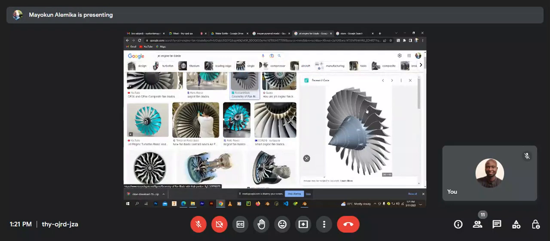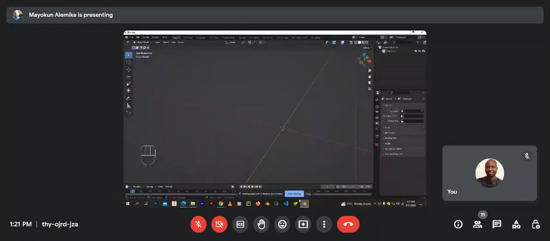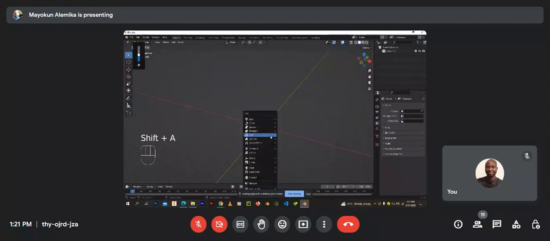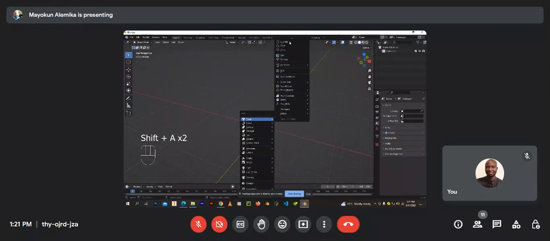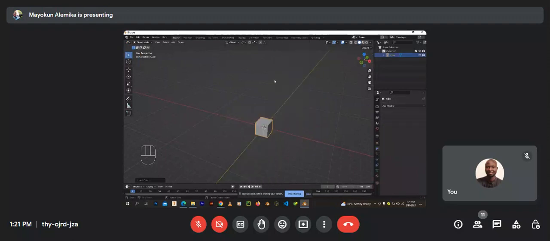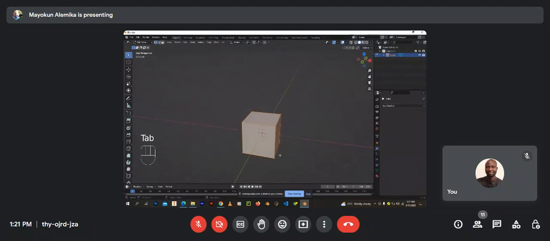The first one is a single fan blade. Now, let's make a single fan blade. Let's just add a cube. I think we can work with a basic cube, and you can just go into edit mode. Remember, you have to work in edit mode.